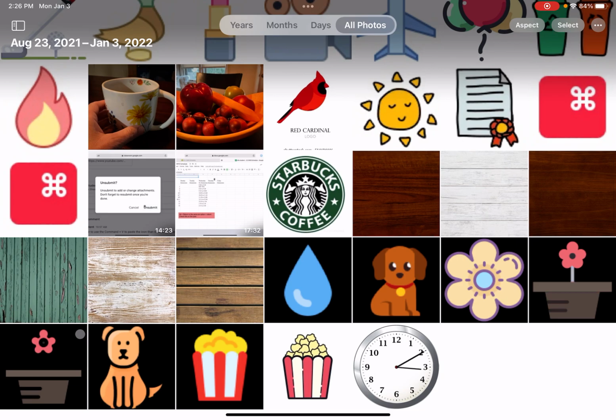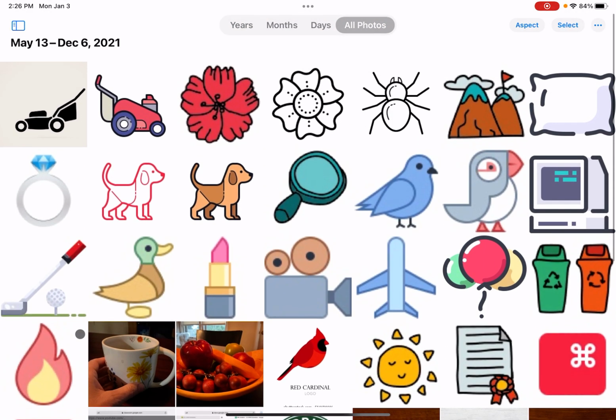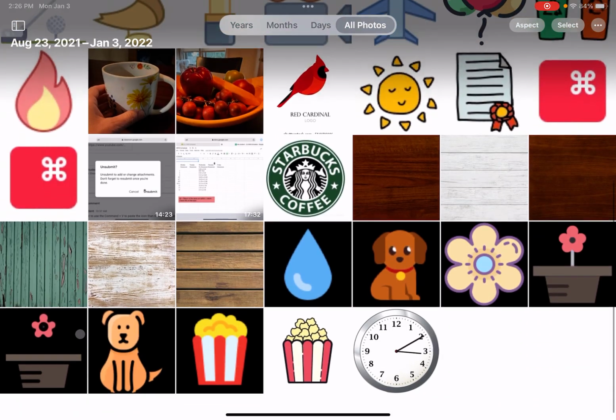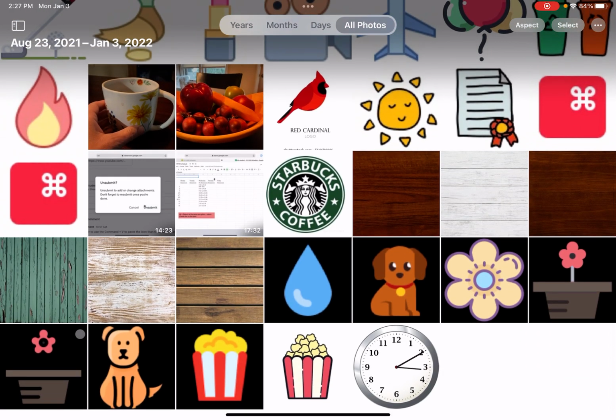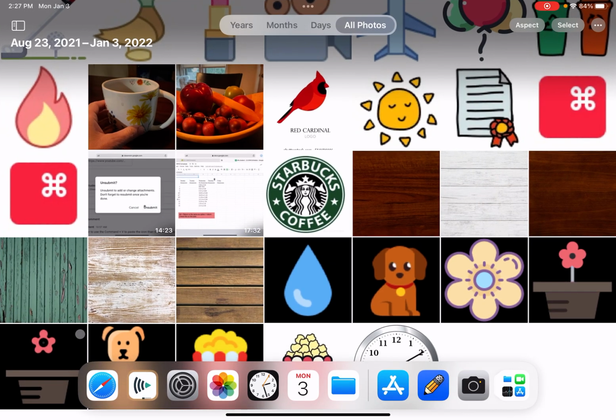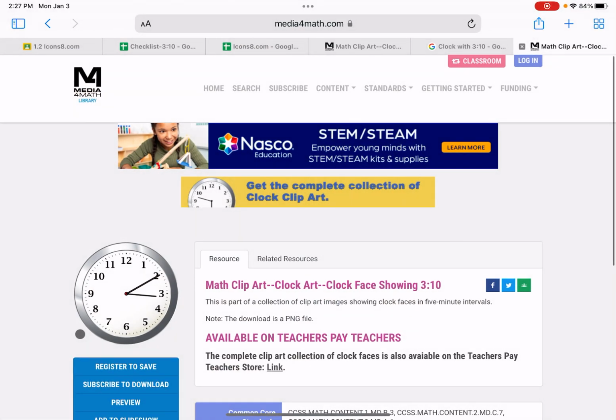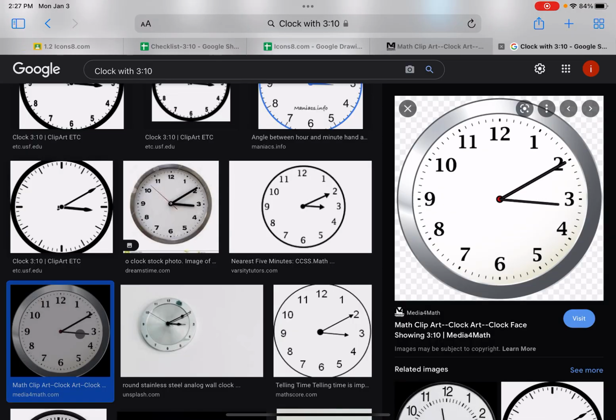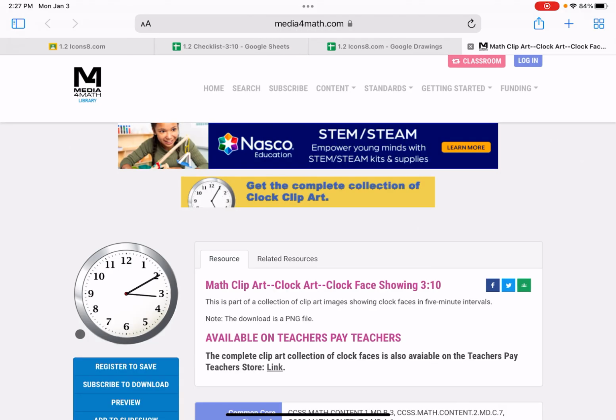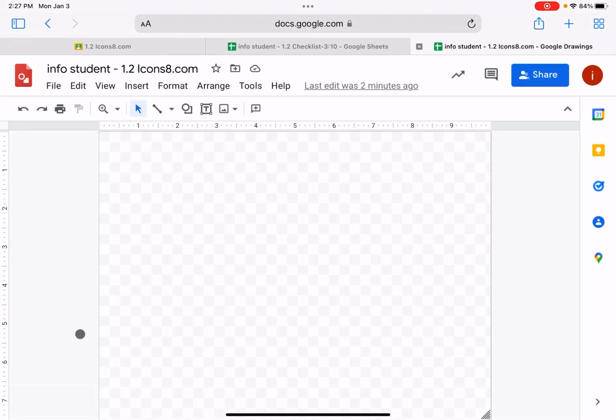Now, when you're in your photos, notice I have a bunch of icons in here as well. Some pictures of dogs, water drops, whatever. I'm going to show you how to save some icons now. So I'm going to close that math. I'm going to close this one. I don't need those pages open. You're also going to need to save some icons. Before you even pull anything into your project, I suggest you just start saving those.